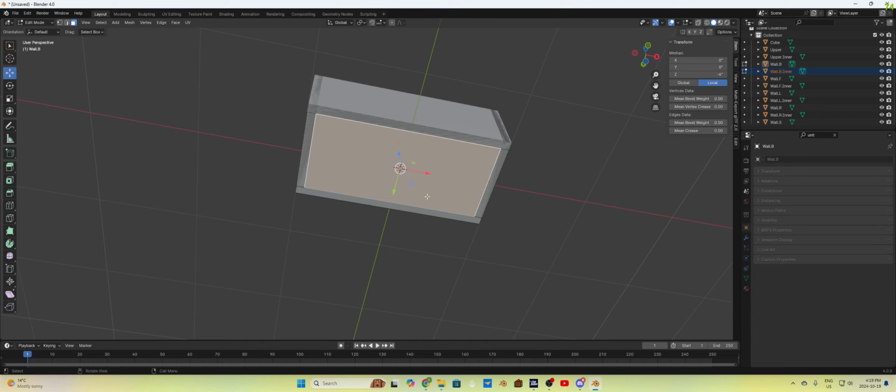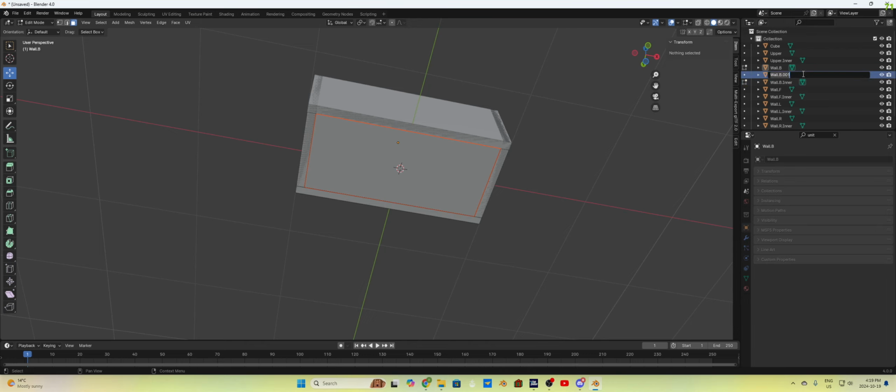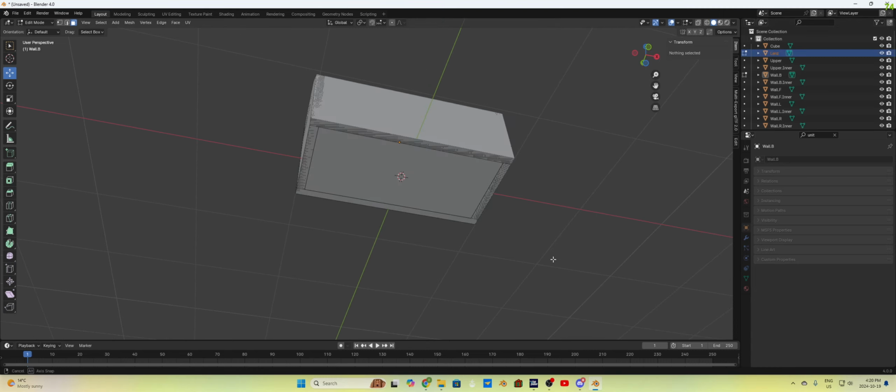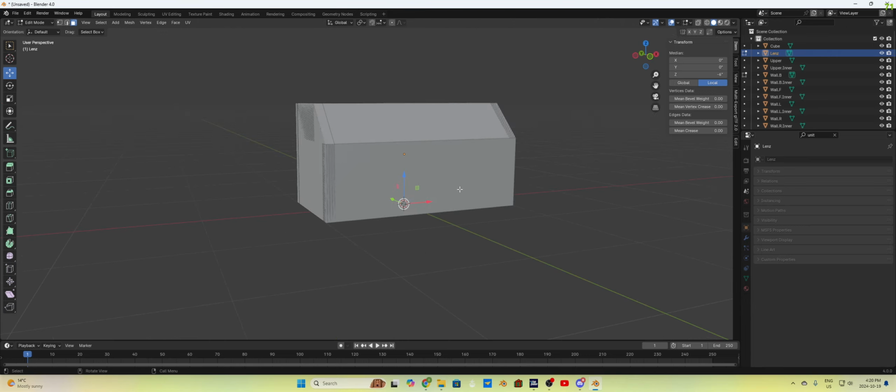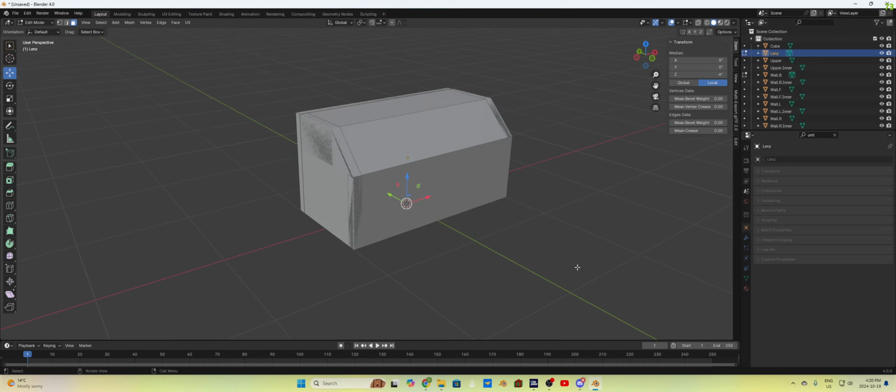So hit the P key, and that's right there. I'm going to call that lens. There we go. Okay, so we got our lens, we got all of our box and everything else. We're going to put some textures in here. We're going to add some color.